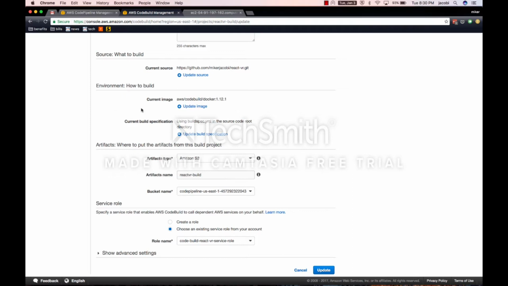I am using an Amazon-provided Docker container because I want to be able to build and push new Docker containers to a registry. The build specification is a YAML file that defines what to do within this build host. And I'll go into that more in a minute. I'm going to generate some S3 output artifacts, and I have already created an IAM role that will be used to execute the commands from the build host.